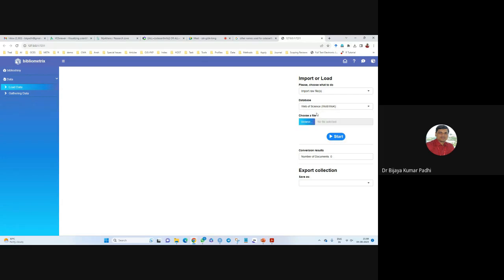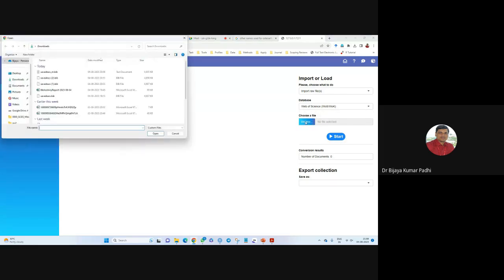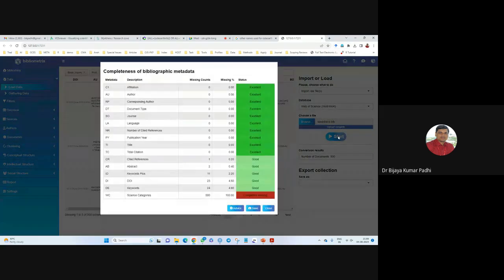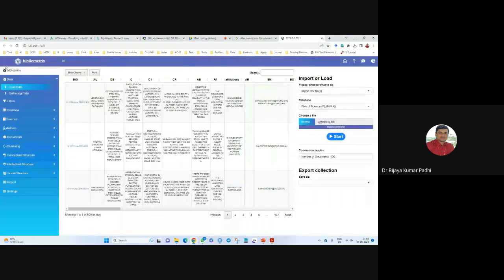Okay, I will select Web of Science. Then I will select Browse, choose the file, and click on Start. If this screen appears, it means your data is loaded perfectly. Then close the screen. You see on the left side, once the data is loaded, all the features will be highlighted. Then you click any of the analyses that you want.